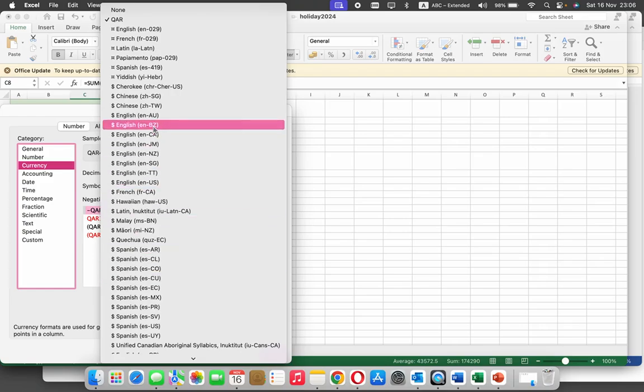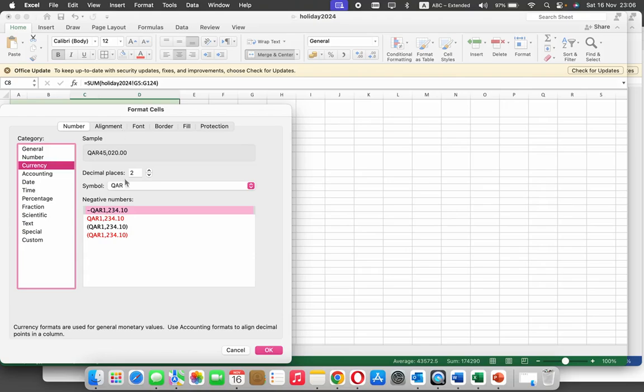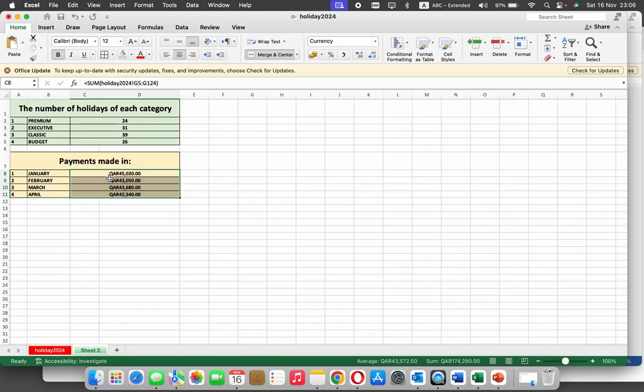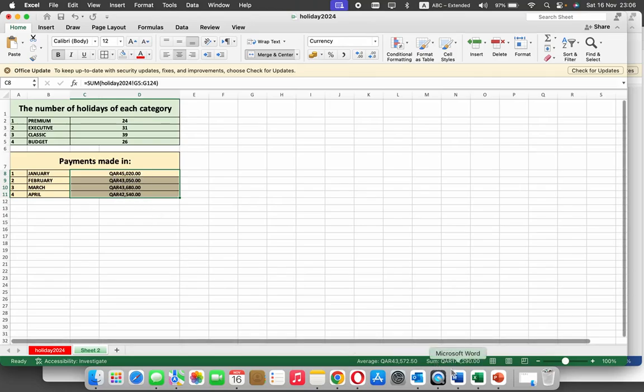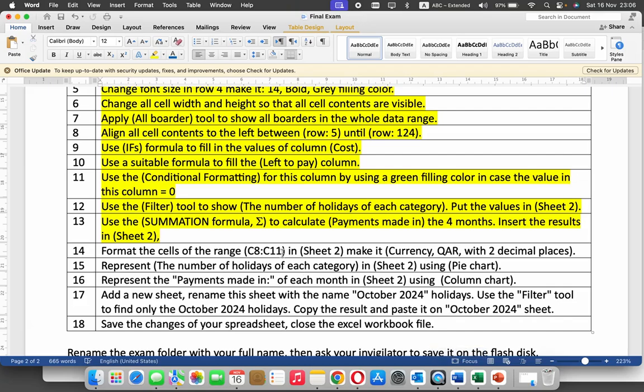You know, we have the most international currencies in this list, and we choose the Qatari Riyal with 2 decimal places here. So the values will change into Qatari Riyal with 2 decimal places, as you can see. Okay.